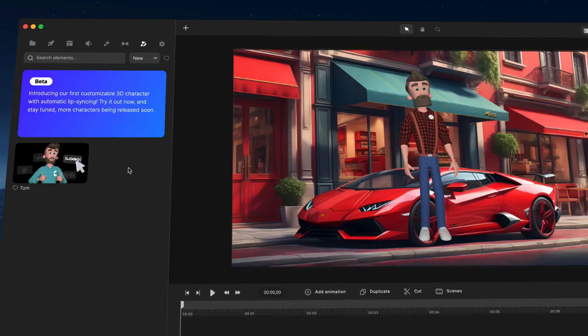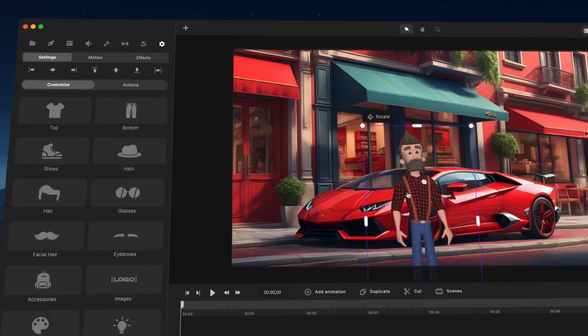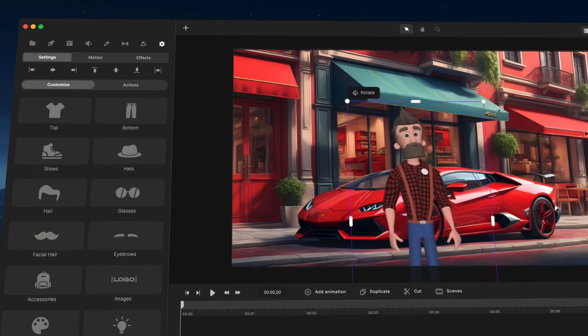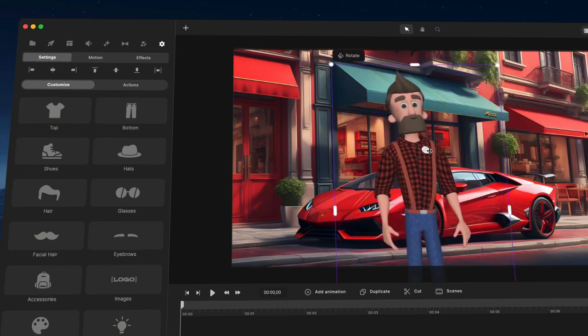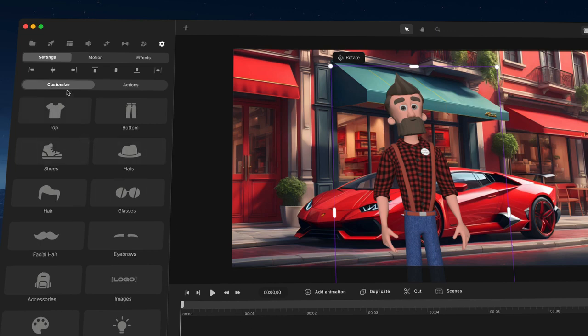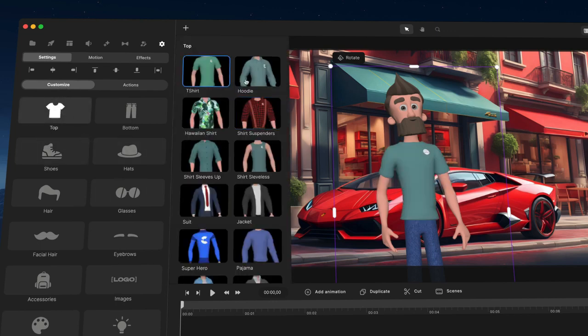We've currently just got one character, but we're going to be adding in loads more characters over the next coming weeks and months. Let me just zoom this one up so you can see. So this is our Tom character, and over on the customize tab, you'll be able to see now you can go ahead and change the clothing really quickly and easily.